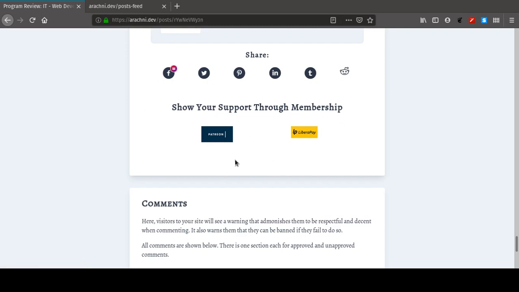That's optional, but of course I'll show you how to link to Patreon and LibrePay later. Those websites, in case you don't know, are websites for people to pledge a recurring donation to you or your organization in exchange for maybe some membership benefits.